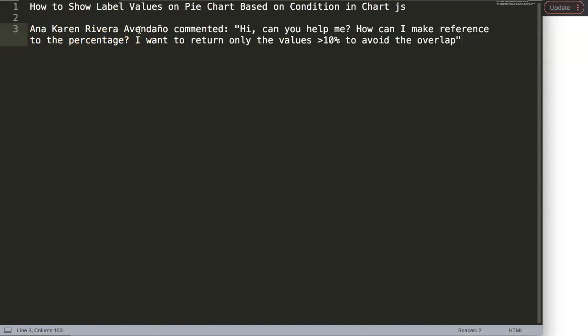And this is what Anna Karen asked: Hi, can you help me? How can I make a reference to the percentages? I want to return only the values of 10% and above to avoid overlap.